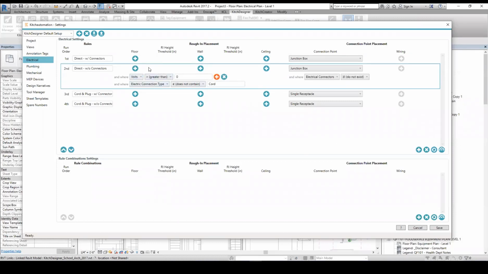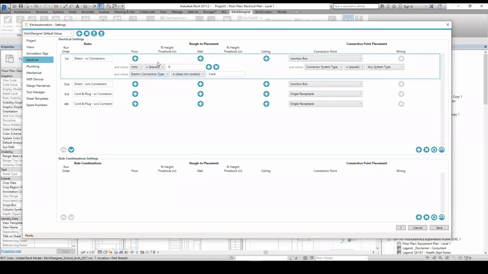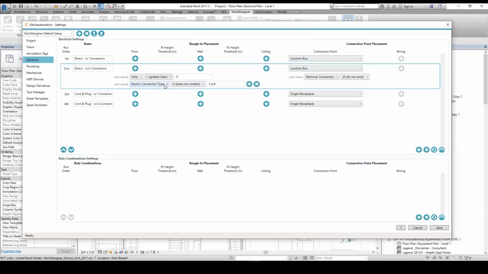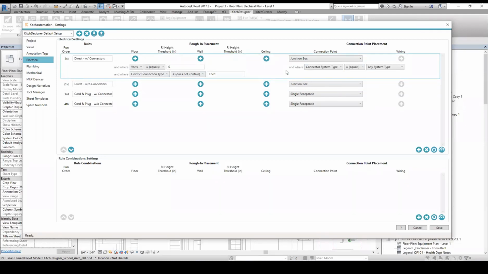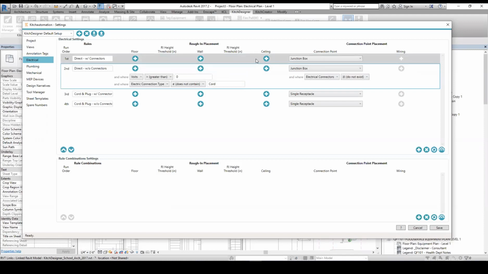So here, all of this is identical to up here. We're still placing the same symbol when the same parameters are true, but this is only placing them when a family does not have any connectors. We do this just to cover both bases. If you have a project where some families have connectors and some families do not have connectors, this is the best way to set it up. You handle the two situations separately.